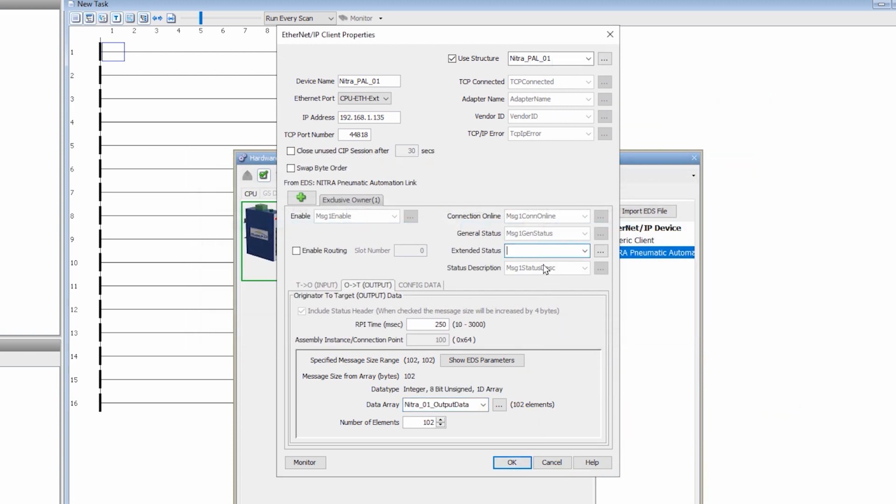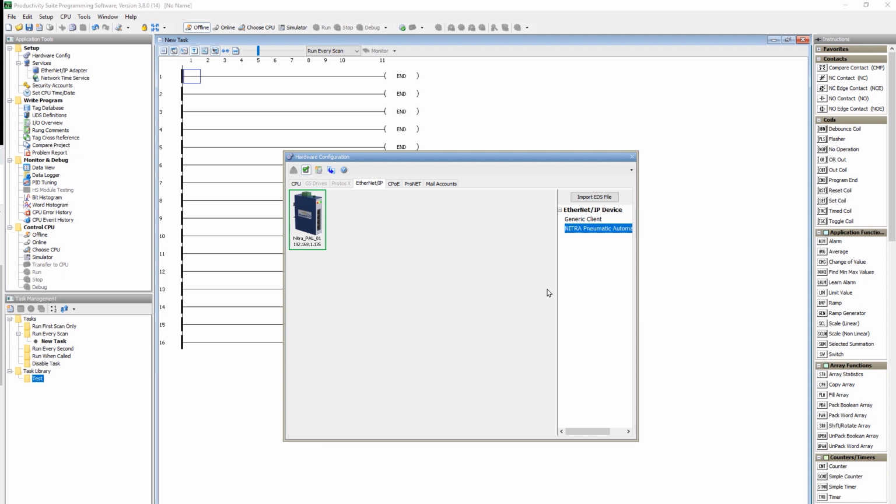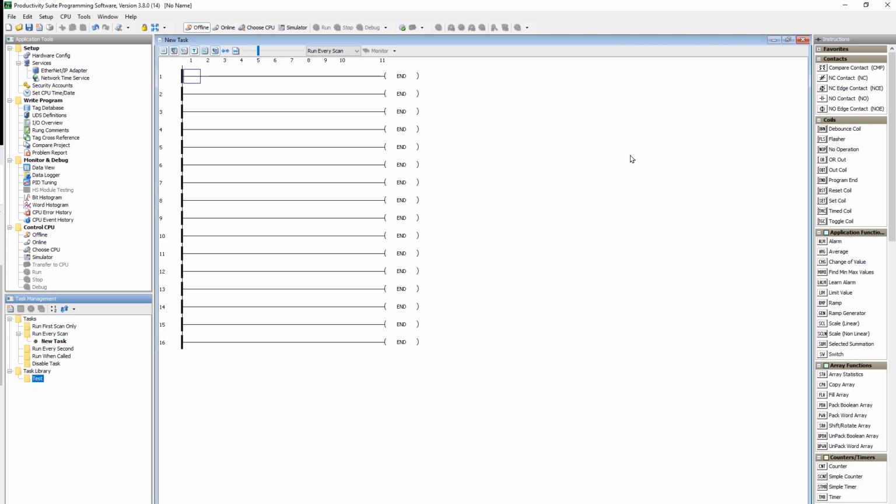And for troubleshooting help, let's add an extended status array. This can tell us a lot about issues if we happen to have any. This completes the Ethernet IP device creation for a single PAL. If you have more than one unit, you'll need to repeat this process for each unit.